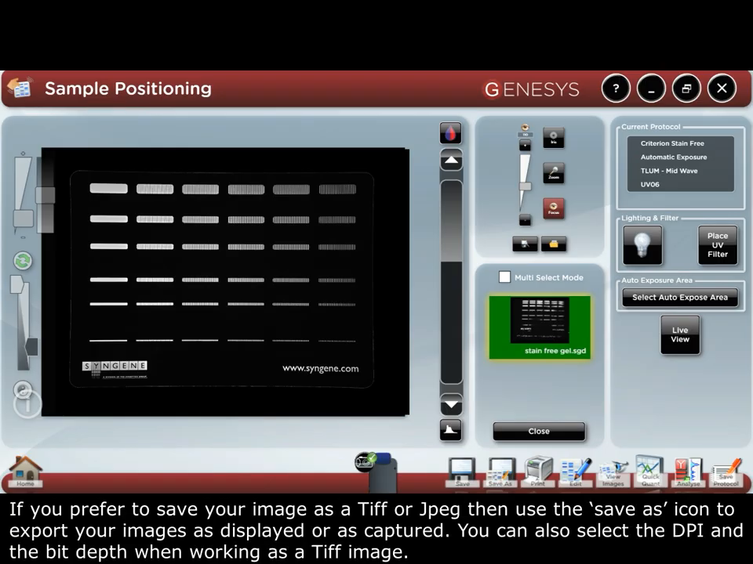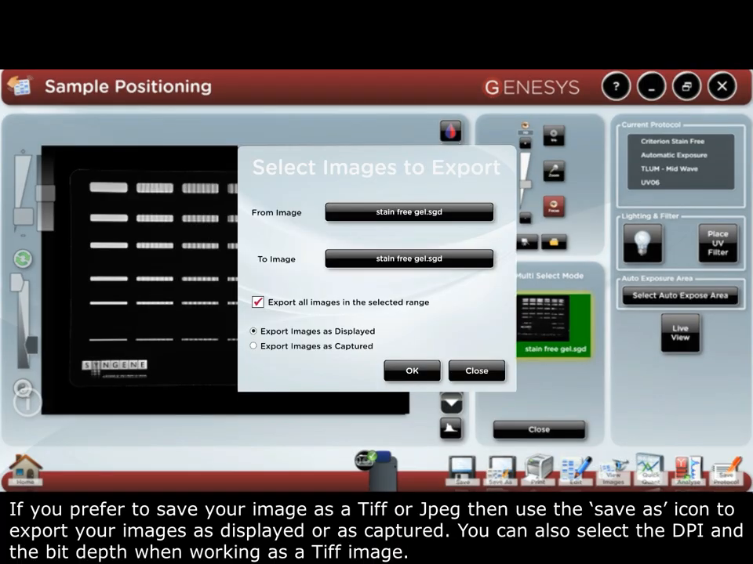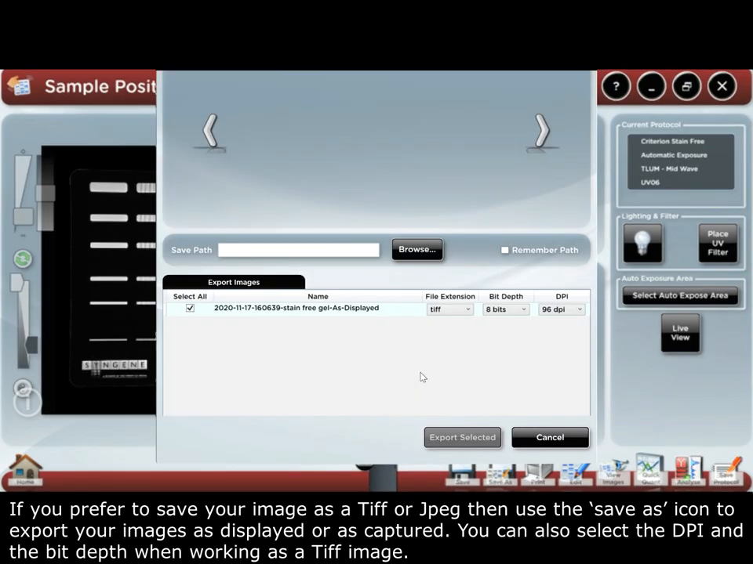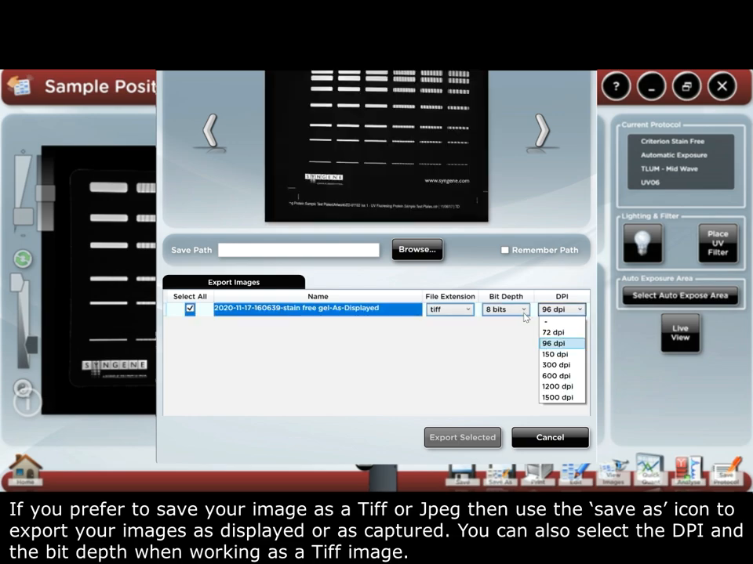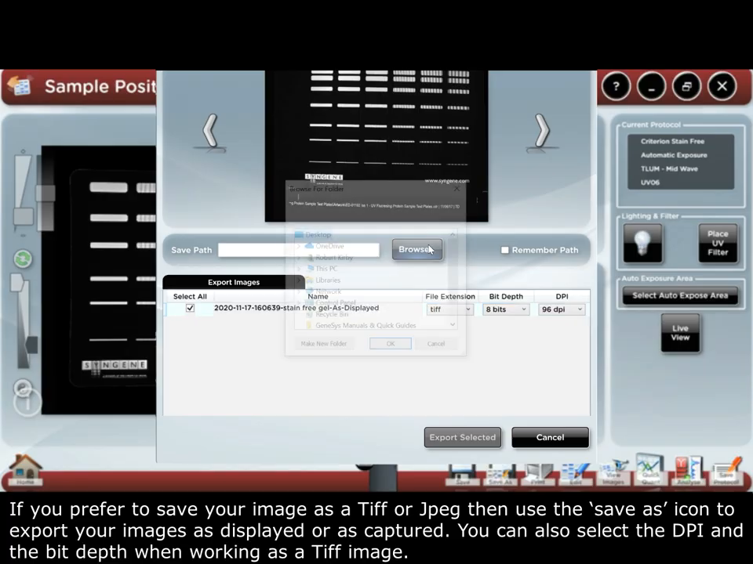If you prefer to save your image as a TIFF or JPEG, then use the Save As icon. To export your images as displayed or as captured, you can select the DPI and the bit depth when working as a TIFF image.